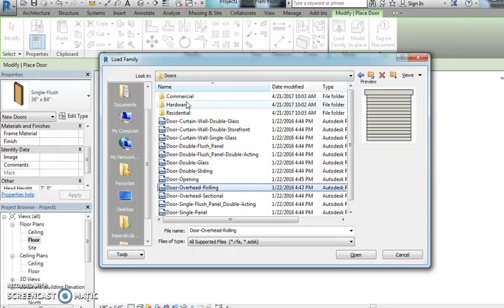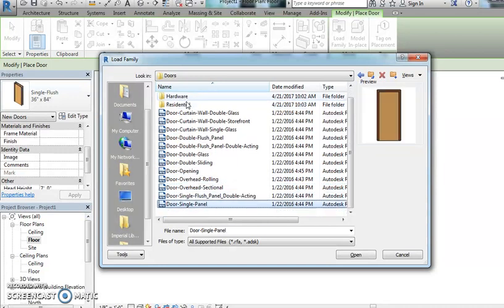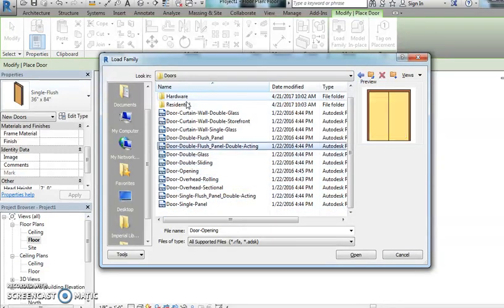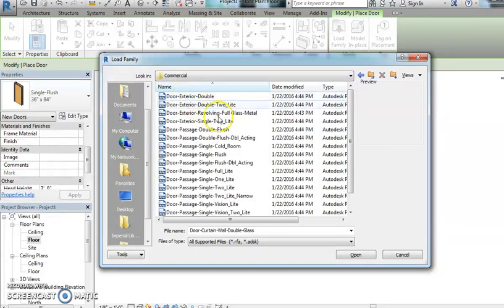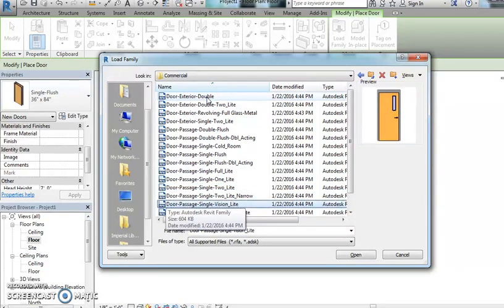So we don't want a double glass door. We don't want, these are garage doors, we don't want those. So I'm actually going to go into commercial. It's like a building. See if I can find one with just a little small window. Okay, that looks pretty similar to the doors we have in the classroom. The front door entering, the one that we share in this Hagedorn doesn't have a window. So, door passage, single vision light. Click open on that.